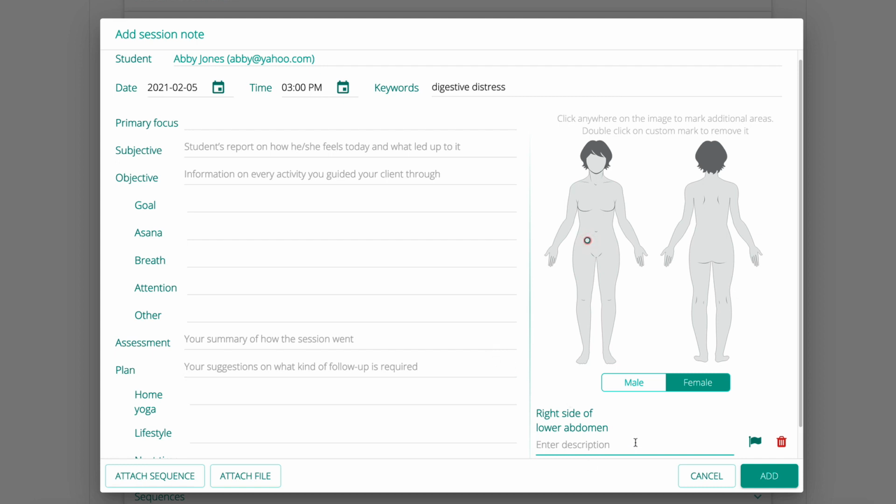change the name, and then give it a description, preferably in her own words. How did she describe this sensation? Let's say she described it as a tugging and pulling sensation on the right side of her abdomen. Then you can proceed with your notes.